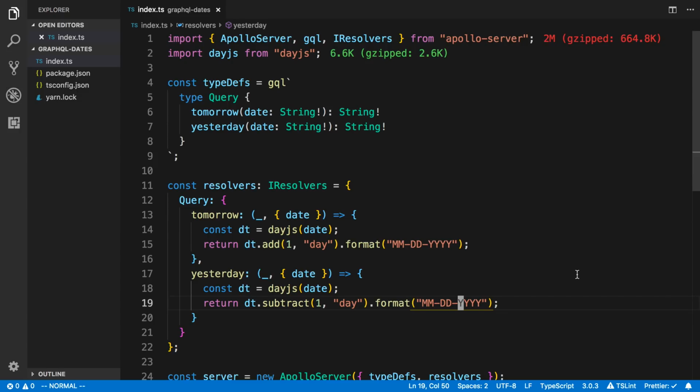I'm going to show you two different ways how you can handle dates in GraphQL. And to do that, I have a little project right here. This is a single file. This is a TypeScript index. And I'm using Apollo Server 2 here.